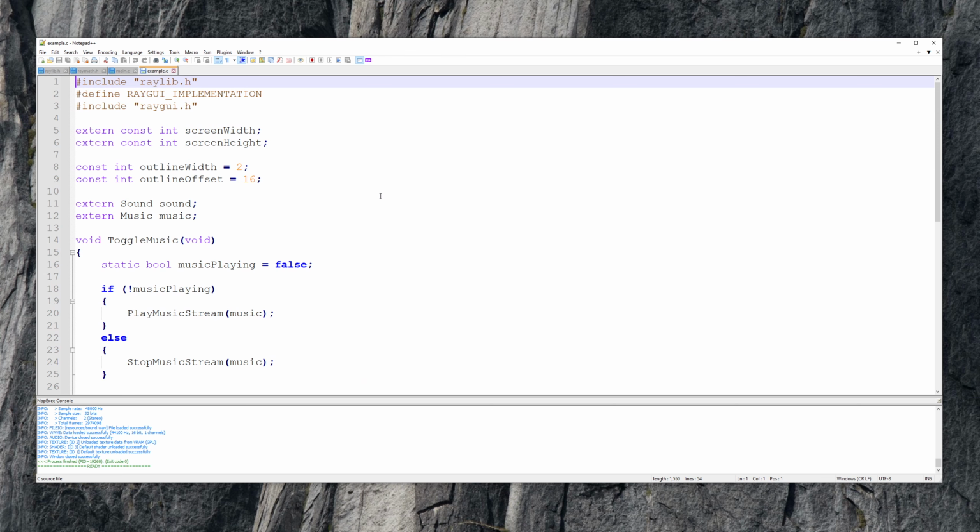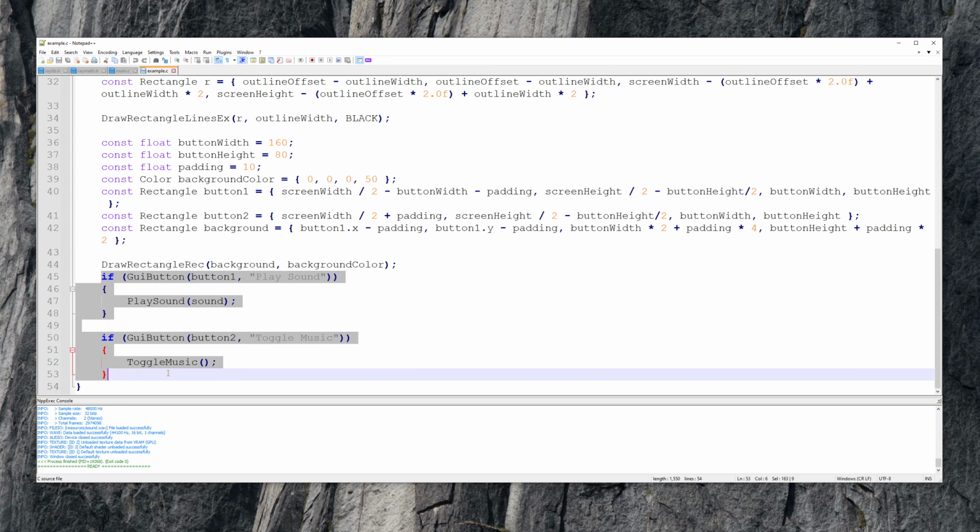Now, because the logic to draw my little sample that I built with RayGUI takes up a bunch of space, I put the actual drawing of the menu in a separate file. The thing we're concerned about is these two if statements down here. I've got a larger video planned with more information about RayGUI.